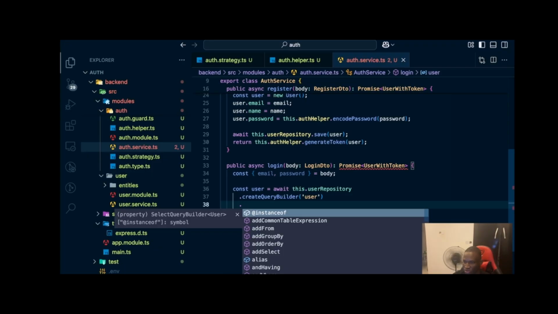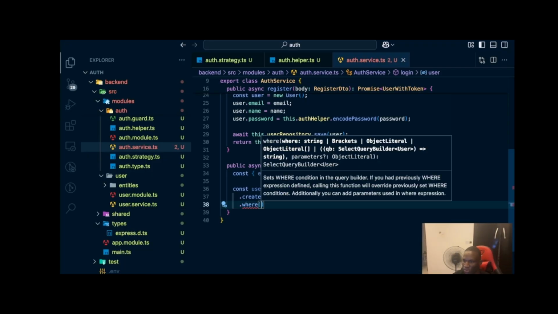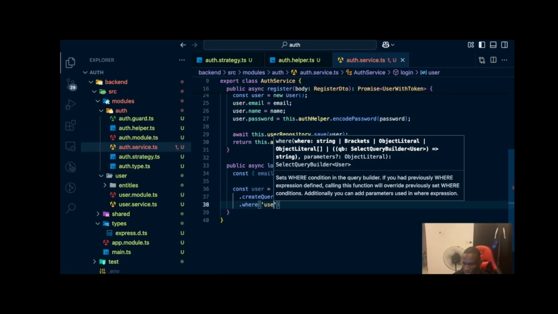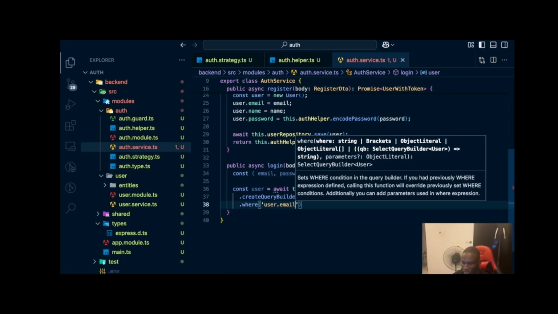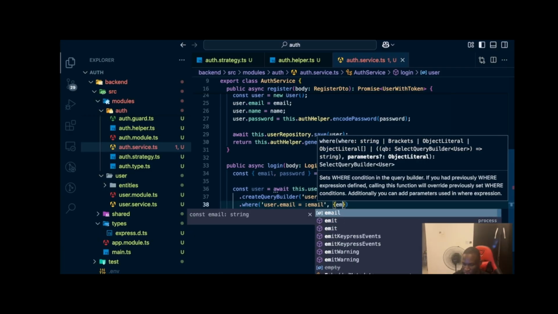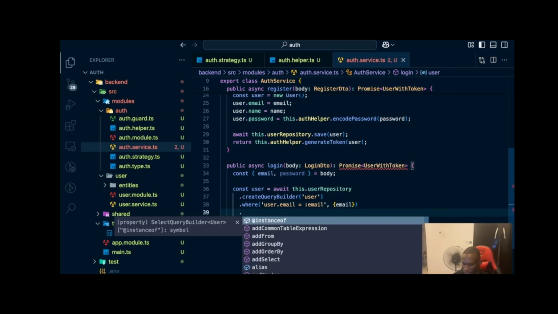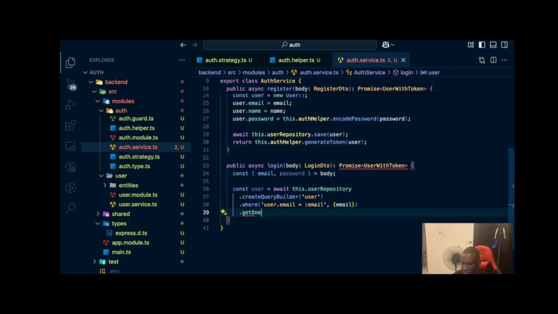Okay, so where user dot email equal to user, and we pass the value of that email, and we just get one. That's it. It's just as simple as that.